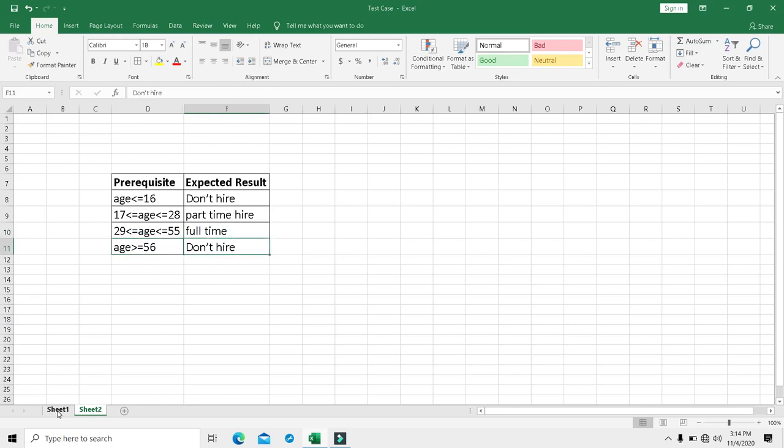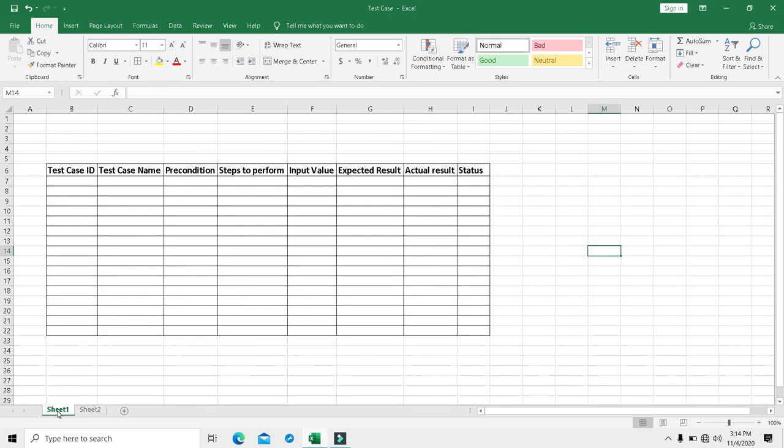Now we will see how to write the test cases for this. So here I am going to have the test case template. In this test case template I am going to write the test case ID. So my test case ID is test case 01. I'm going to write the test case name for the age. So I'm writing test case for age.